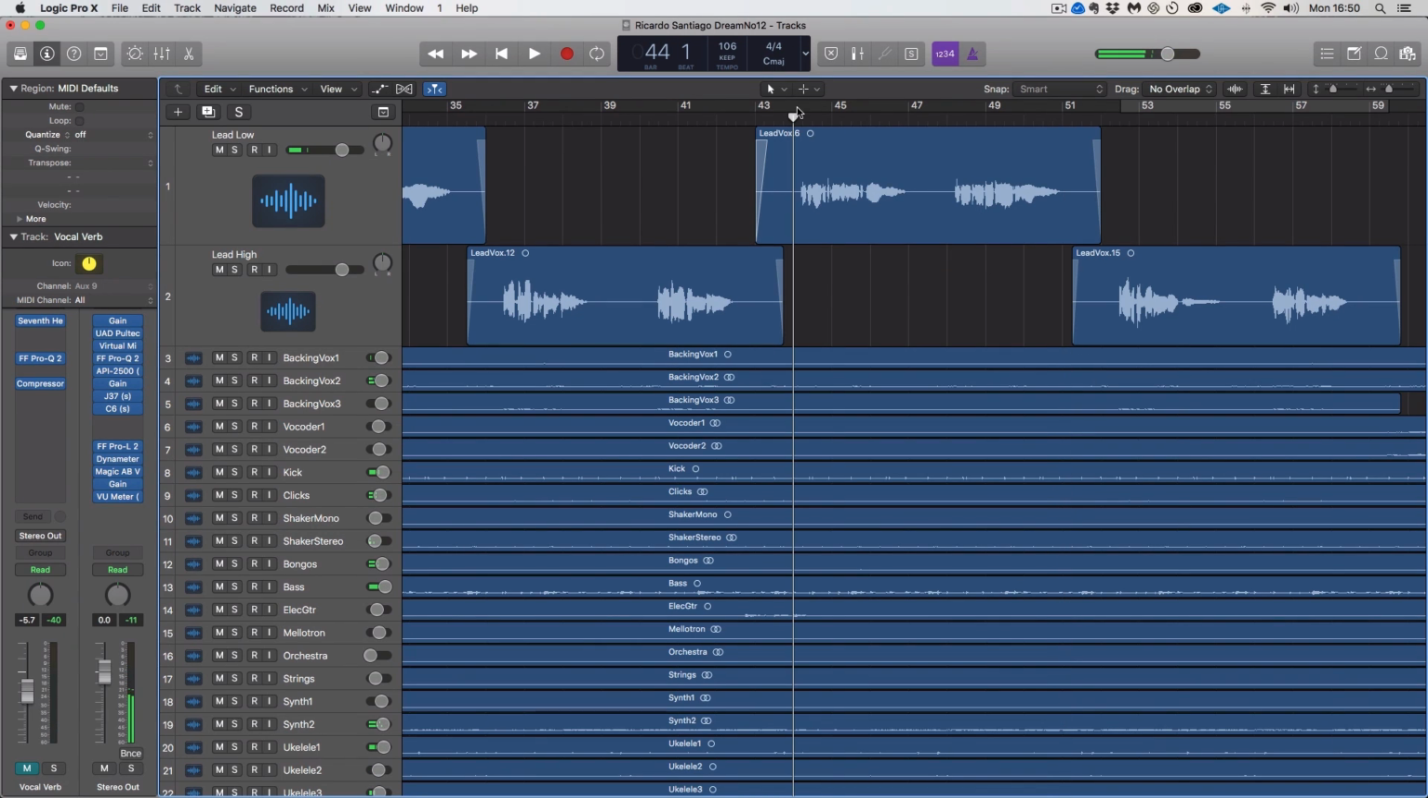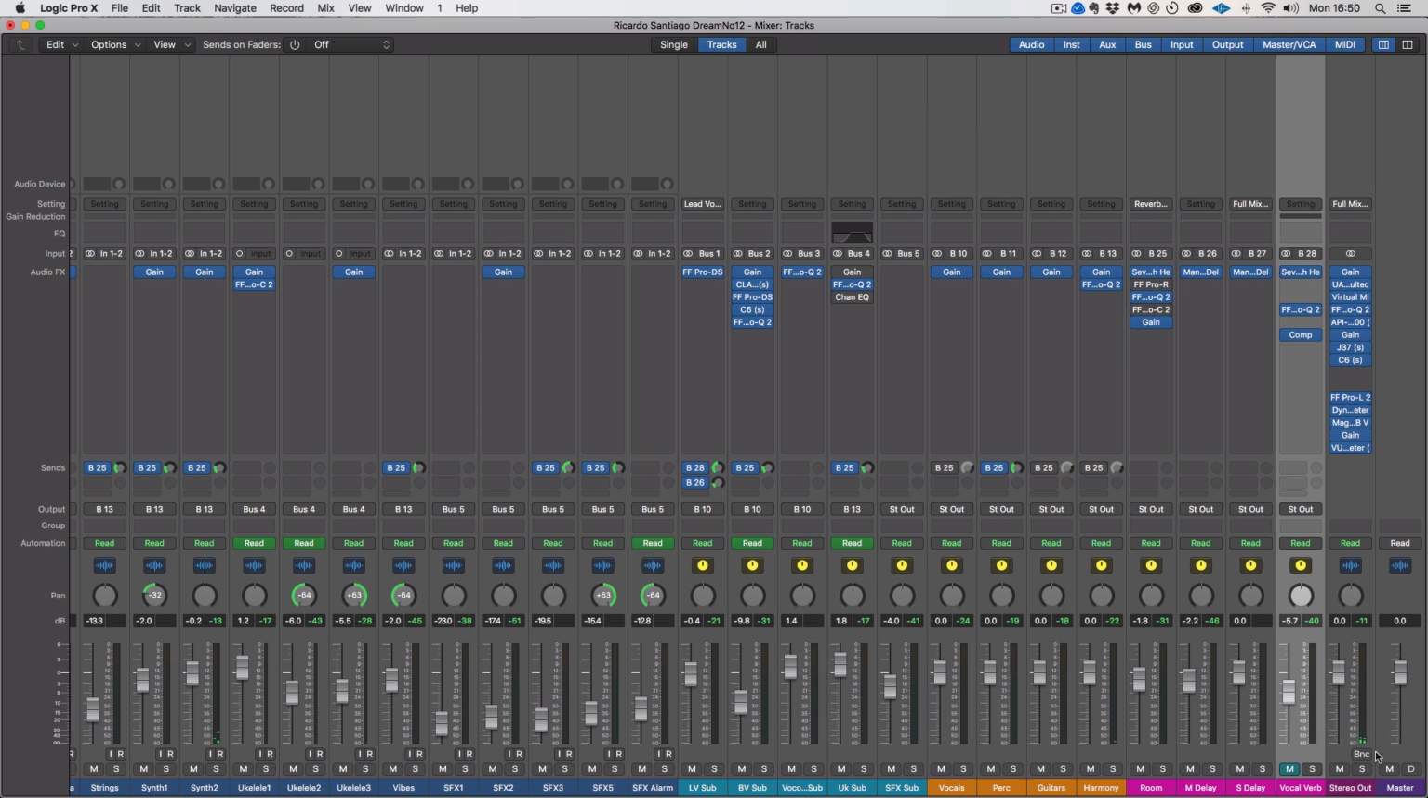So let's do a comparison. This is without any reverb at all.